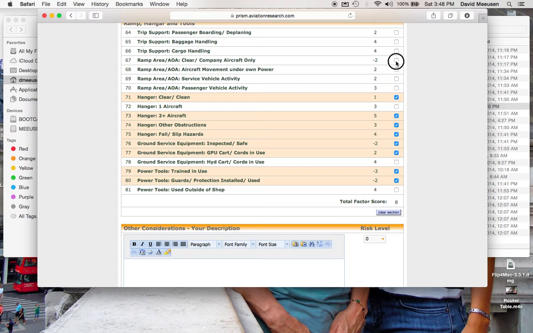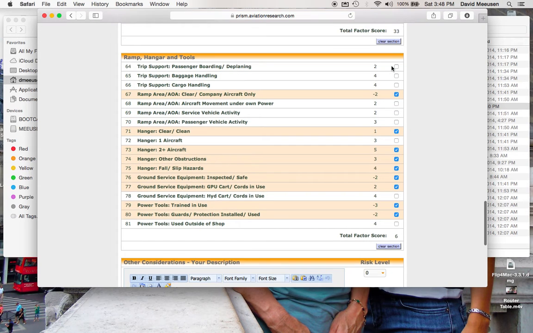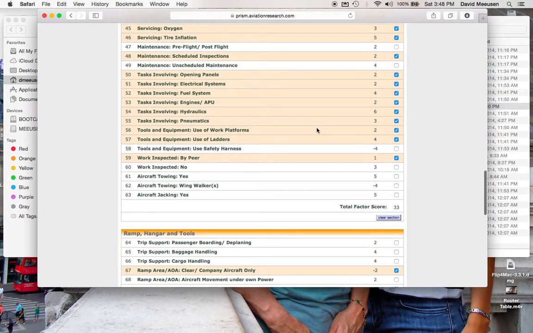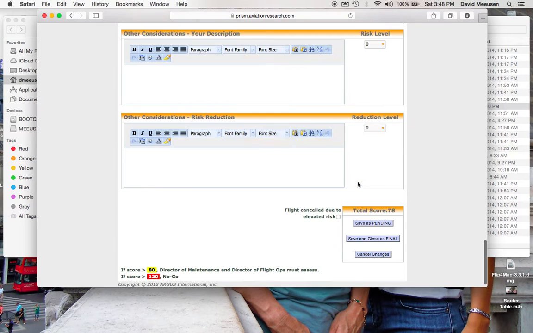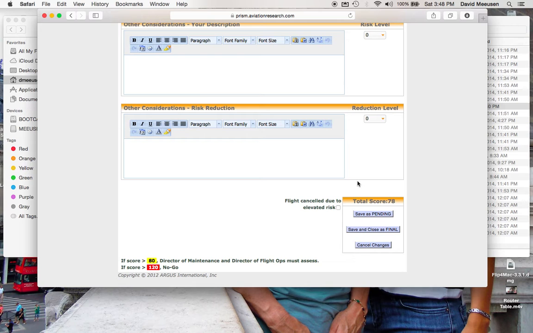Let's say it's company aircraft only. That's going to give us 2 points. And we're using a safety harness, so that's going to give us 4 points. So Jerry might say, well, we'll get the other airplanes out of there, and we're going to give you a safety harness. What do you think of that? So now it's not 1 in the morning, it's 2 in the morning by the time you got all this, and you have to be back to work at 8.